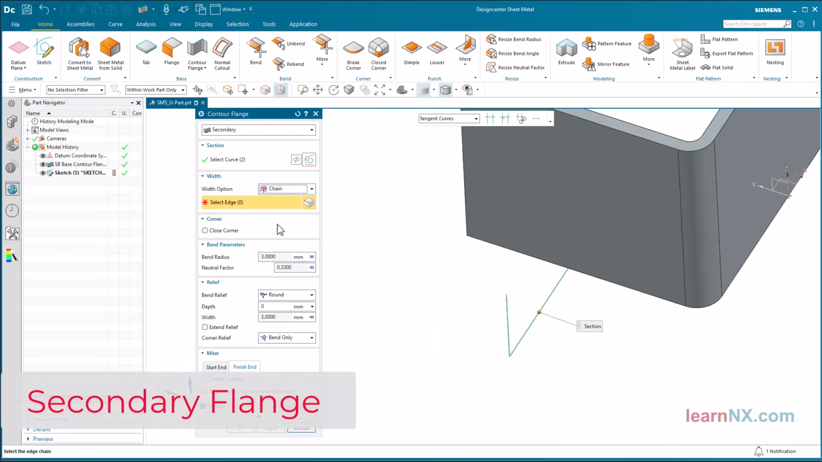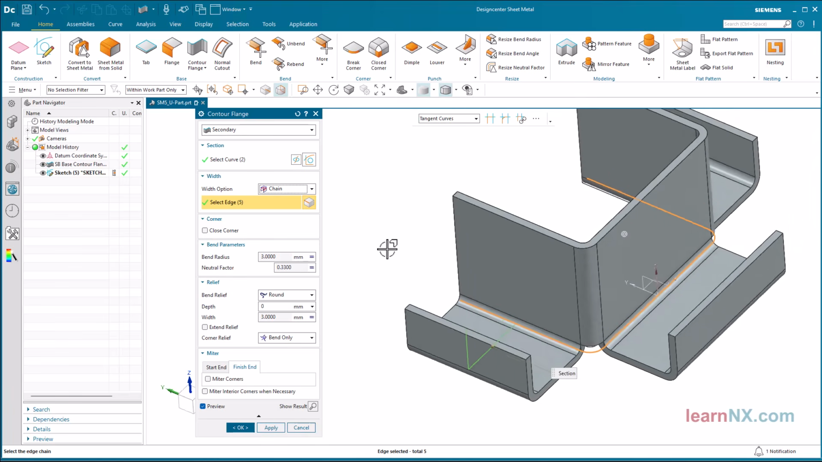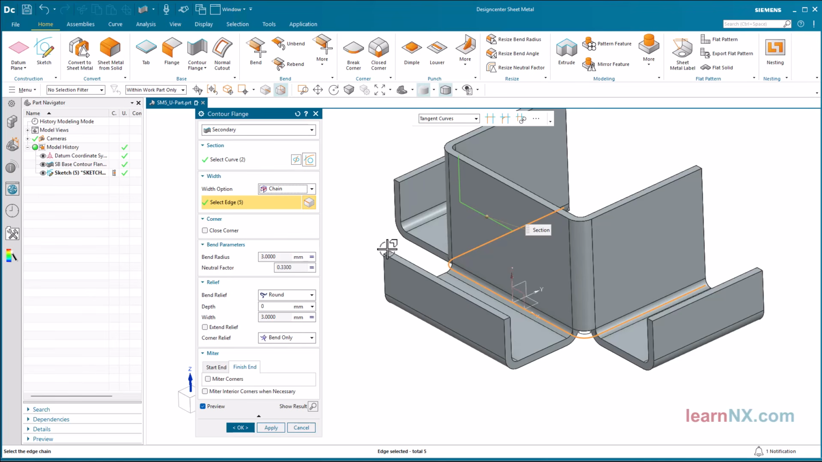Secondary flange. Before we start with the exercise part, I would like to show you the secondary flange command, with all its options. So you can sit back and relax for now.